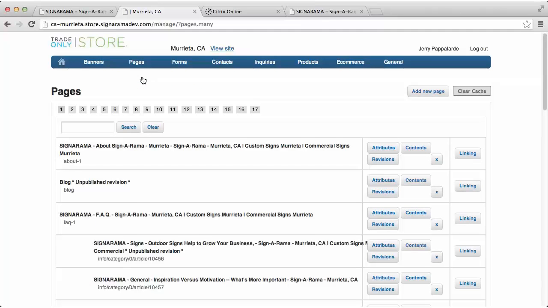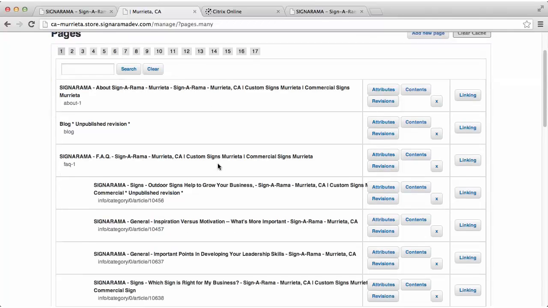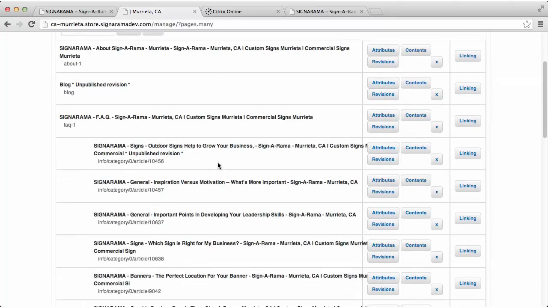Some of those pages you can hide away. You can delete those pages. You can also edit the attributes of those pages as well as the contents. So if you scroll down, this Murrieta site has quite a few unique and custom pages that have been created for this site.